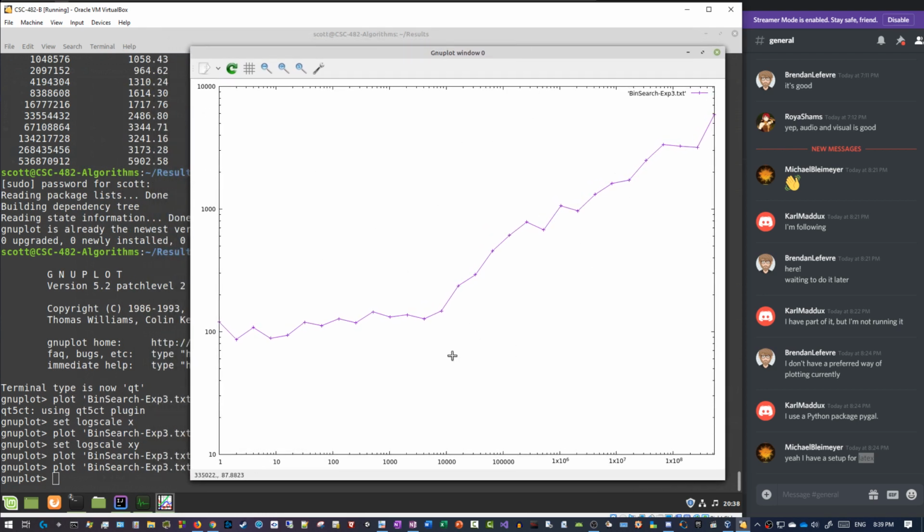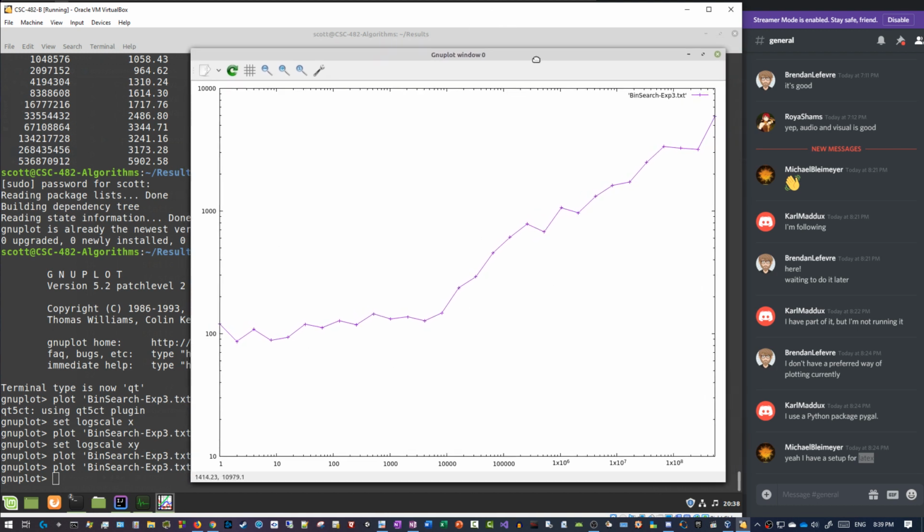For your lab number 2, this is about as sophisticated of plotting as I'll ask you to do. I just wanted to get you comfortable with GNU plot if that's what you go with. If you have something else that you prefer, that's fine. But you might want to play around with GNU plot, just something new, learn a new tool. It's pretty handy.